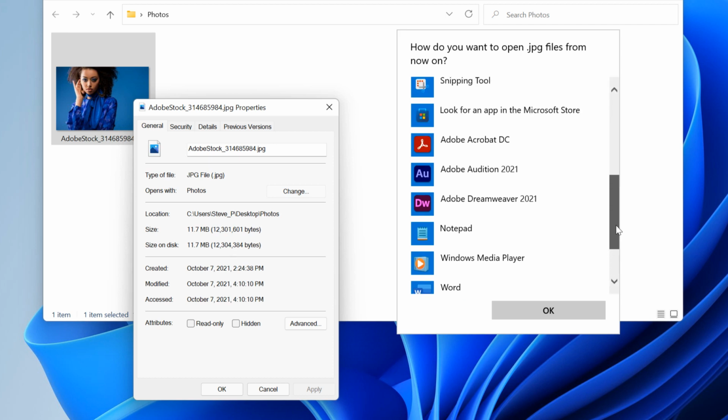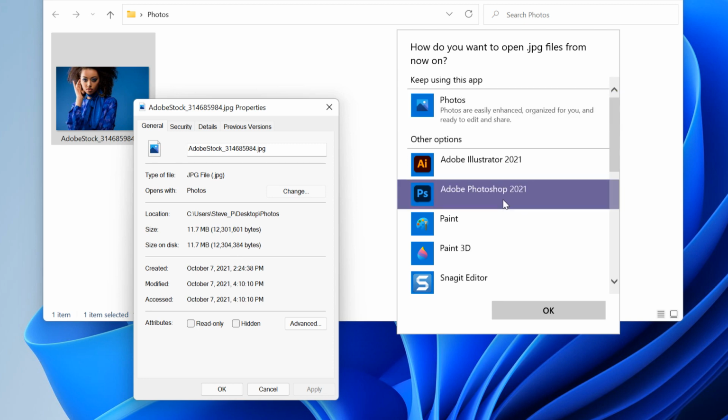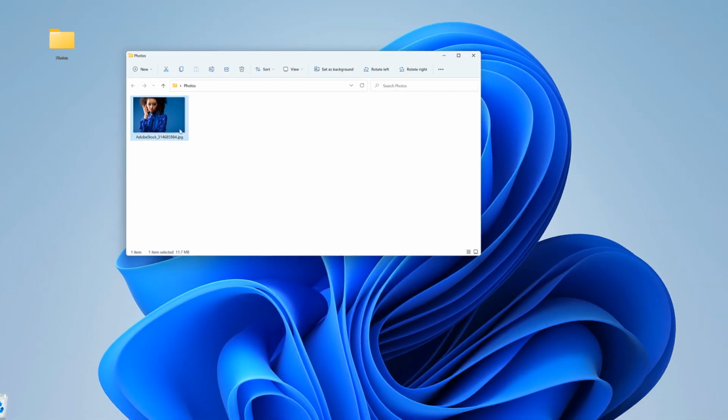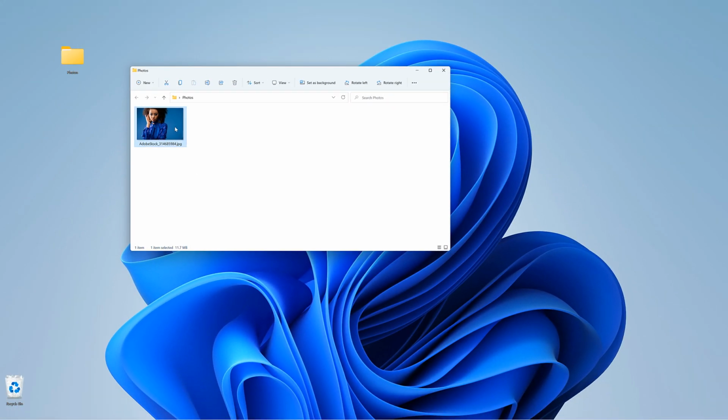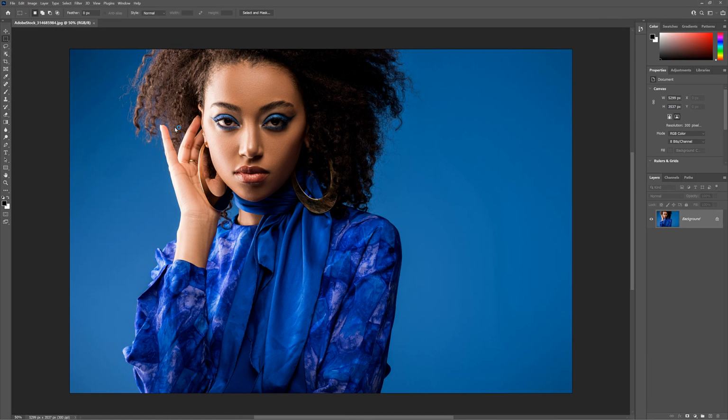But in my case, I'll scroll back up and I'll click on Photoshop 2021 to select it. Then to accept it, click OK. And back in the Properties dialog box, it shows that JPEG files are now set to open in Photoshop. Click OK to close the dialog box. And the next time you double-click on a JPEG file, Windows will open Photoshop if it's not open already, and then your image will open inside it. Again, you can use these same steps with PNG files and other file types as well.